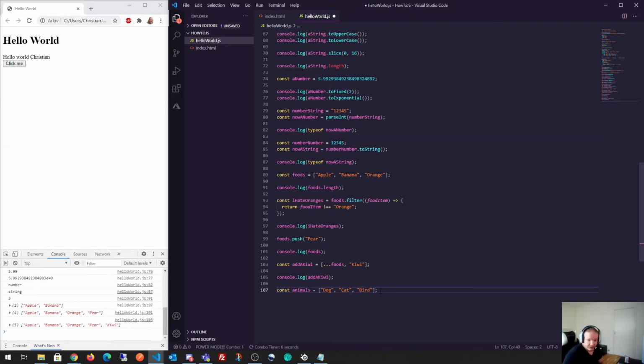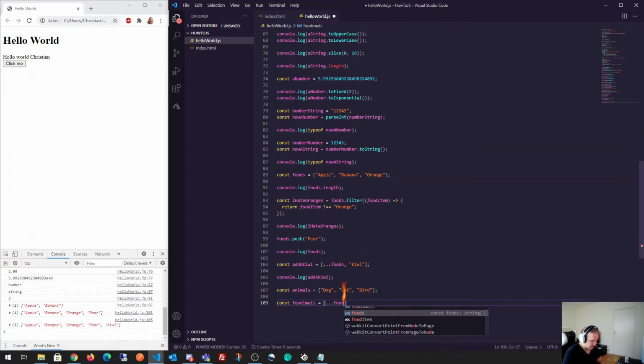And the way I do this is basically the same way that I used it here to add kiwi into this new add a kiwi array. So what I will do here is create a new array that I will call foodimals, like food and animals combined. And that is equal to, I spread in the foods array, and then I also spread into this new array the animals array.